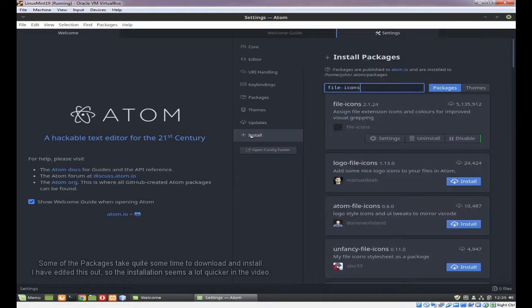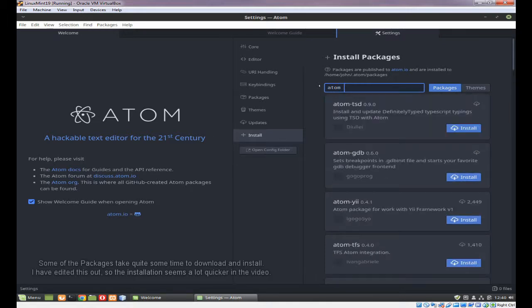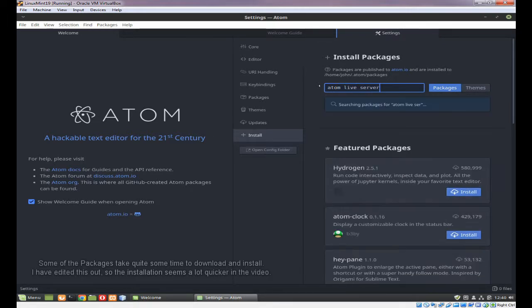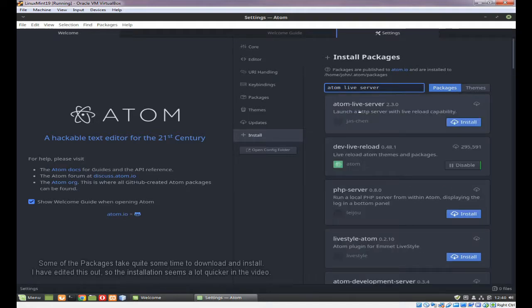So, okay, the next one we want, you can actually install multiple packages at the same time. So the next one is Atom Live Server. Now this works for HTML and JavaScript. It doesn't really work for PHP. You'd have to put the PHP server in. But at the moment we're just going to put the Atom Live Server in because we're not going to be dealing with PHP just yet.